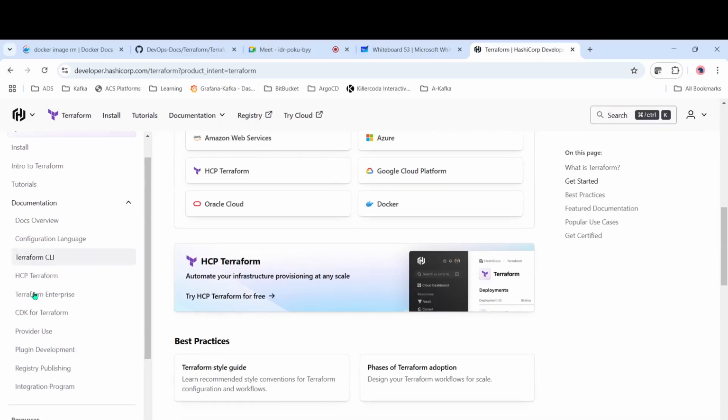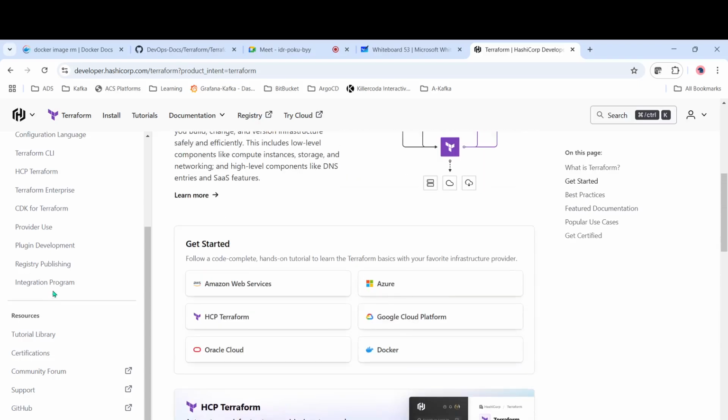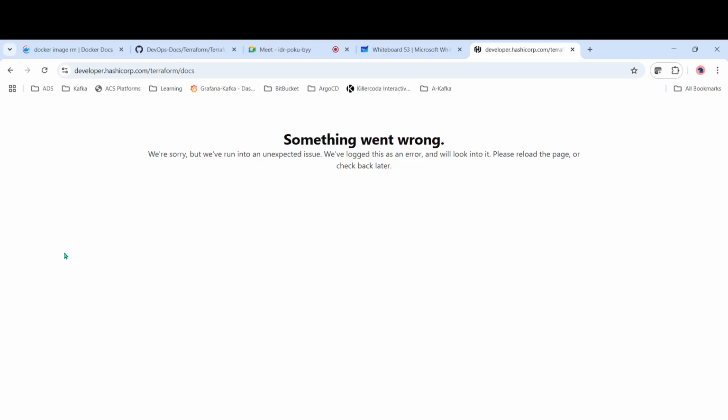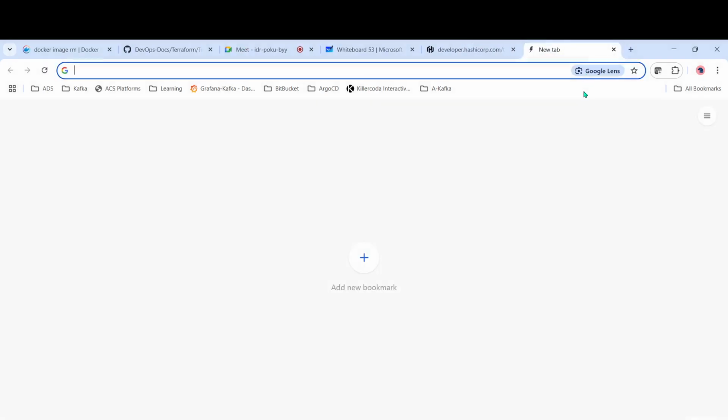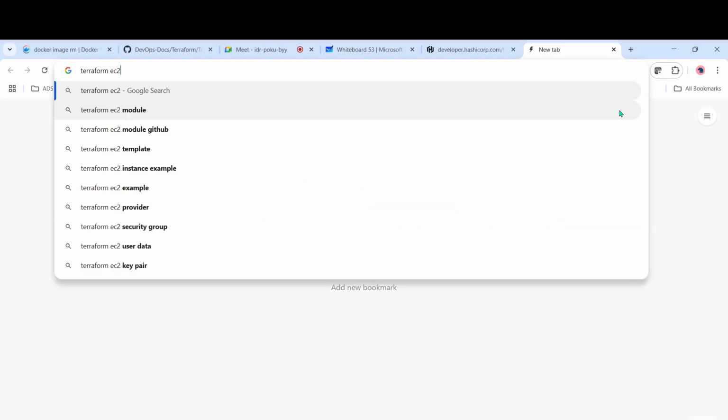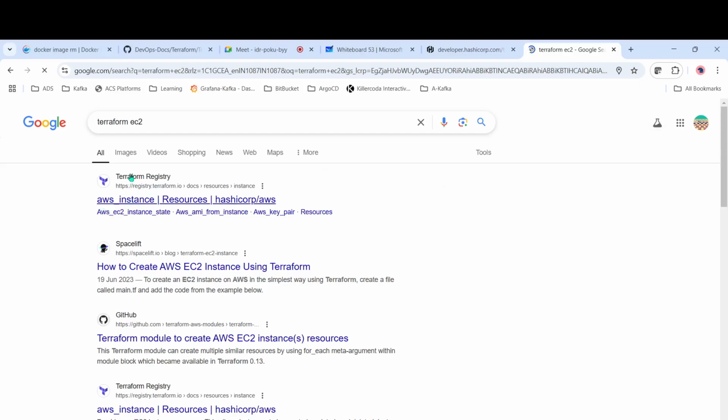So we have different documentation for different things, okay? So what you can do, for example, you have to create an EC2 instance, okay? You can type Terraform EC2, okay? You will immediately get resources related to those things, okay? Just click on this one.